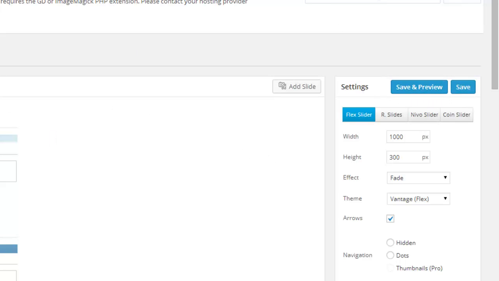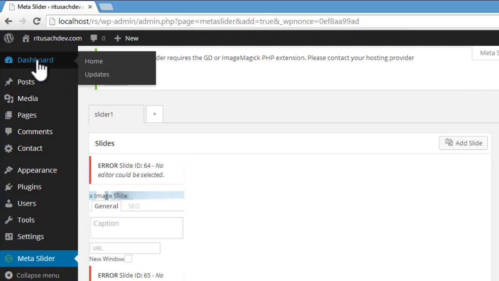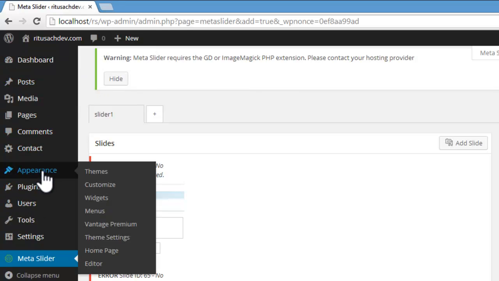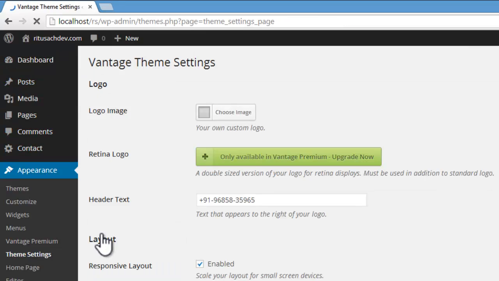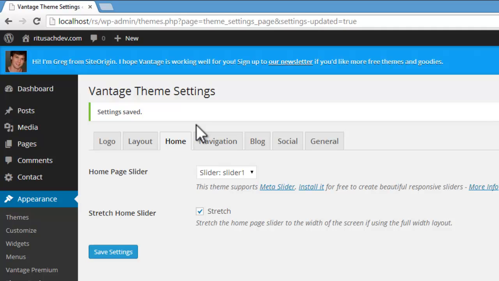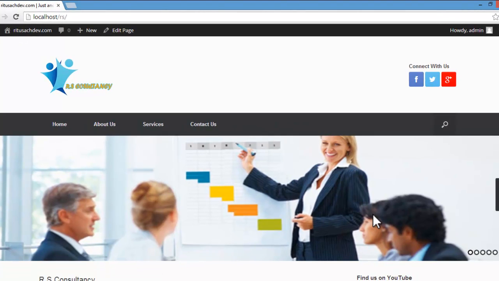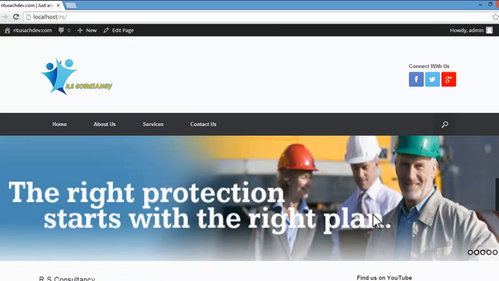Now let's go to Appearance, Theme Settings. Here in Home, now we have slider 1. Let's save settings. Let's visit our site now. Here we have our images on the slider.